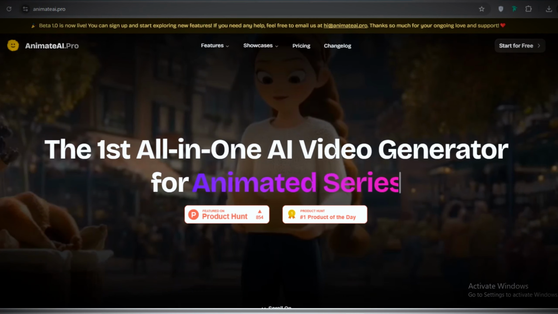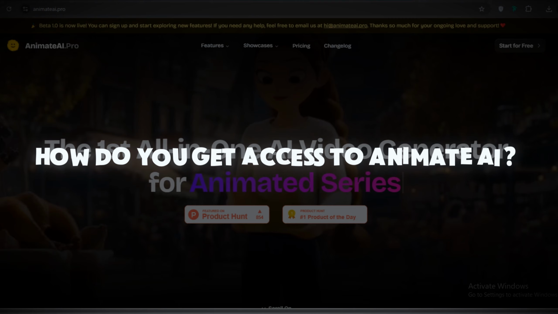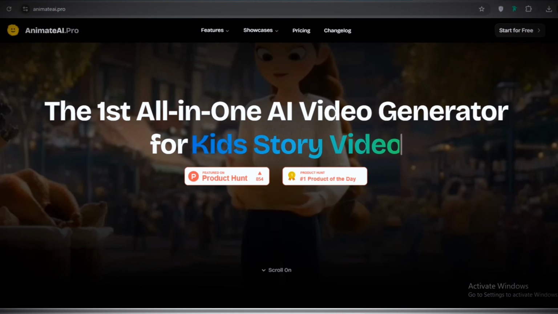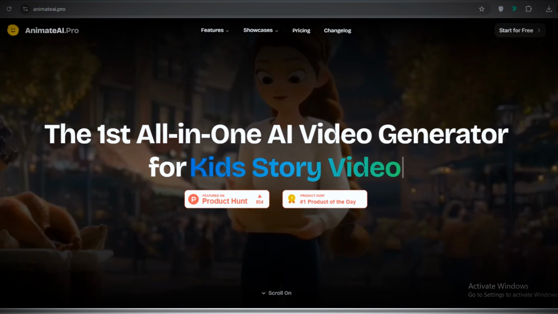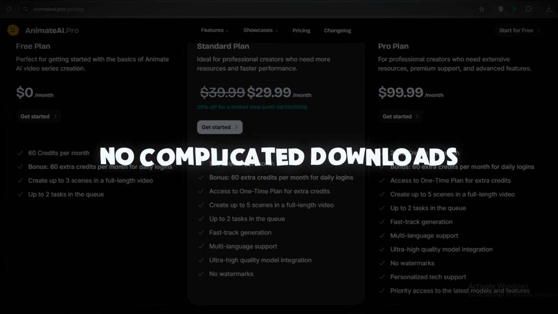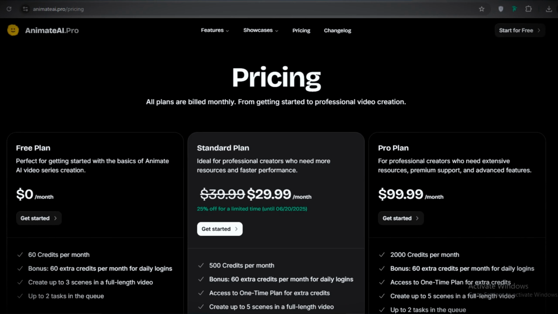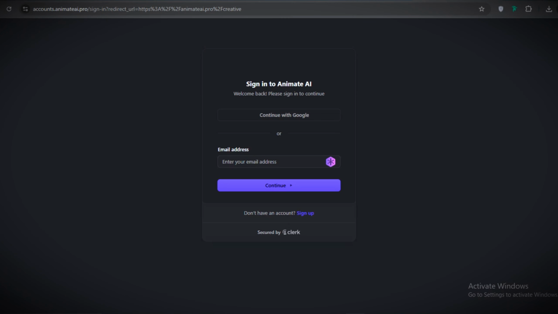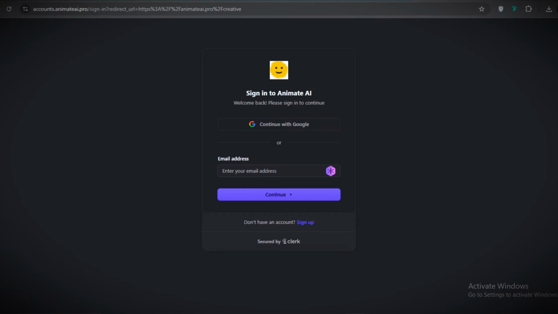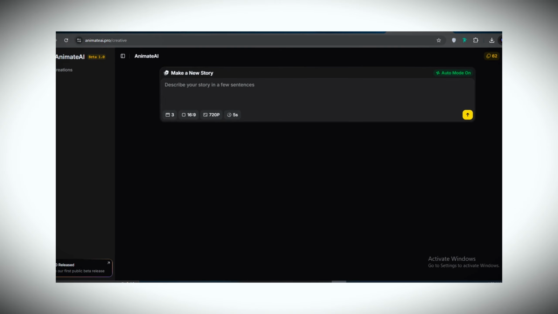First things first. How do you get access to Animate AI? It's super simple. Just head over to their website, and you'll find a clean and user-friendly interface that guides you through the process. No complicated downloads, no technical headaches, just a smooth experience from the start. You can either sign up for a free trial or jump right into their premium plans for more advanced features. Once you're in, you'll see how intuitive the dashboard is.